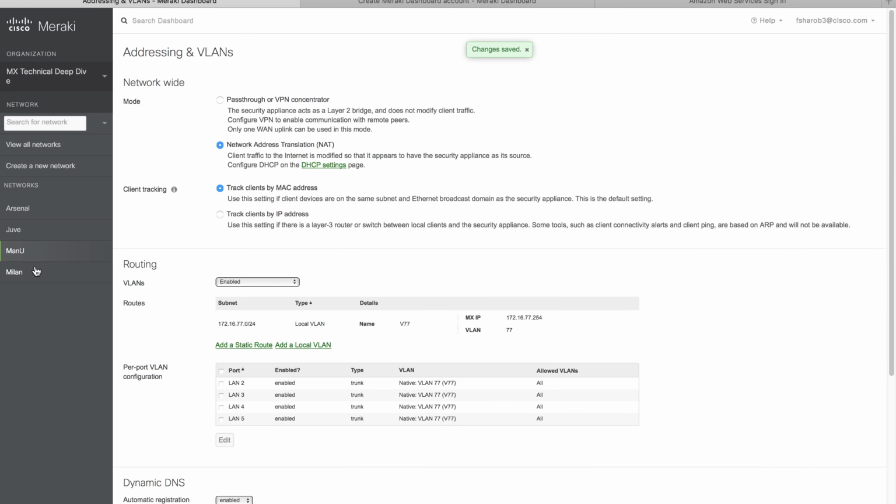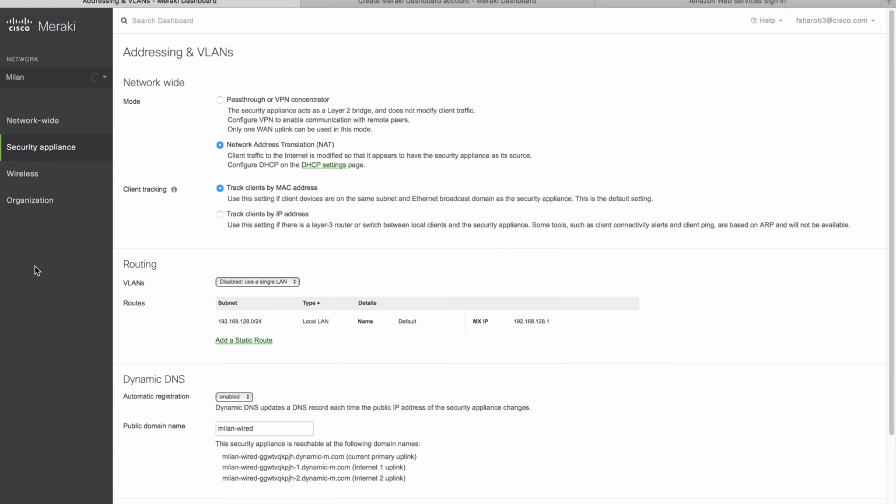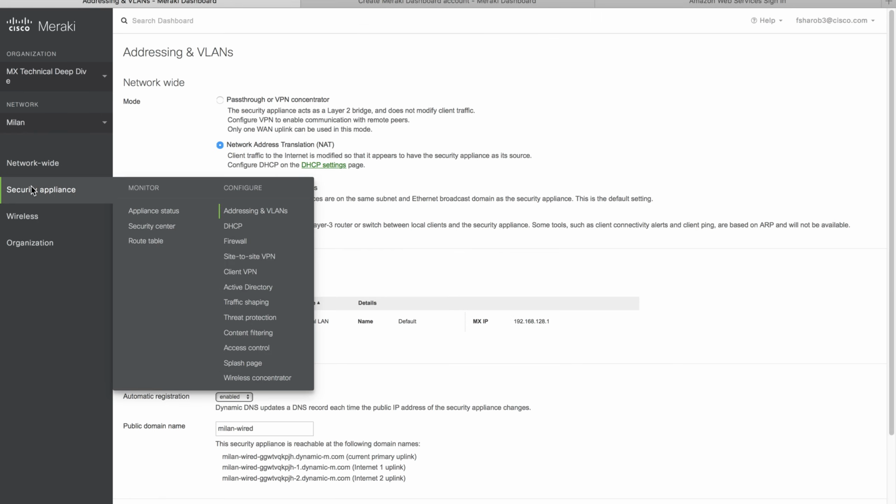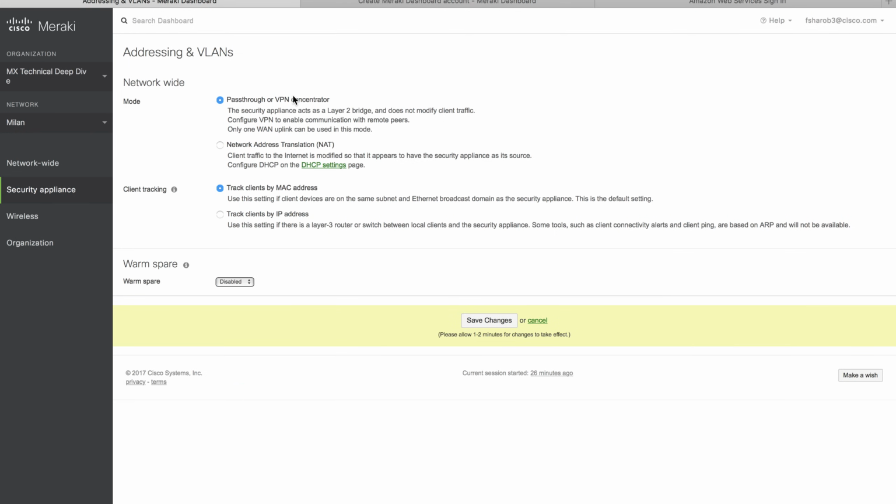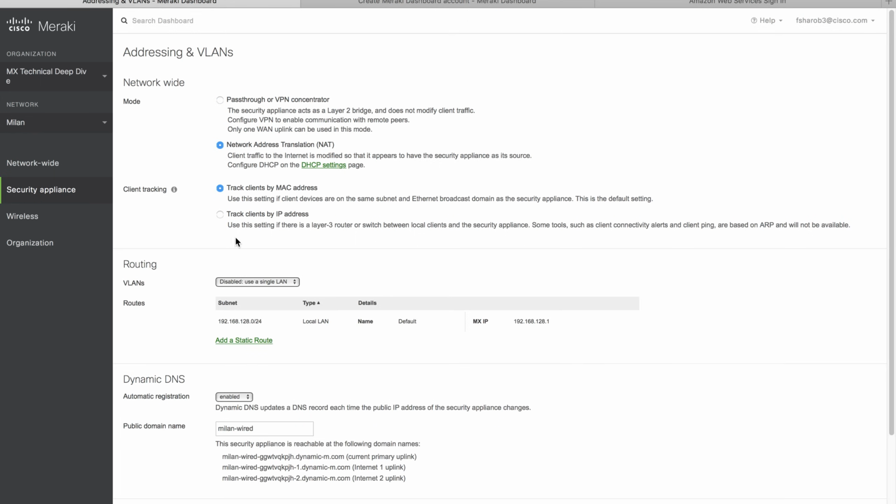So I go here to the last one. When we configure the MX in pass-through mode, it actually works as a bridge. Once I configure pass-through, you can see a lot of information has already been removed. In NAT mode, it asks what kind of VLANs you want to apply. Do you want to configure VLAN, yes or no?